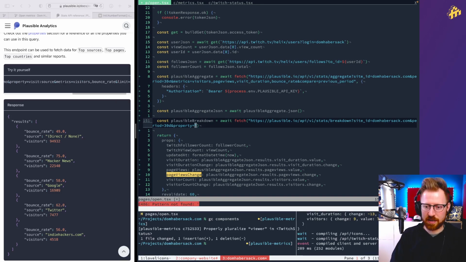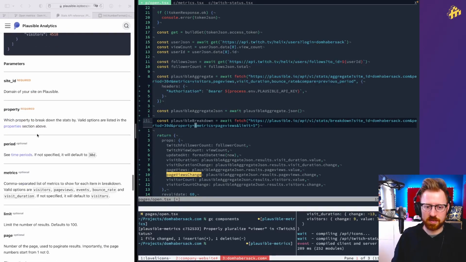And the metrics that I want are, if I only want the top pages, then I care about the page views. Metrics is page views. Limit is 5. So yeah, let's say limit, give me the 5 most popular pages. This needs to be an ampersand though. What property do I want to group by? I think I have an example on here somewhere.